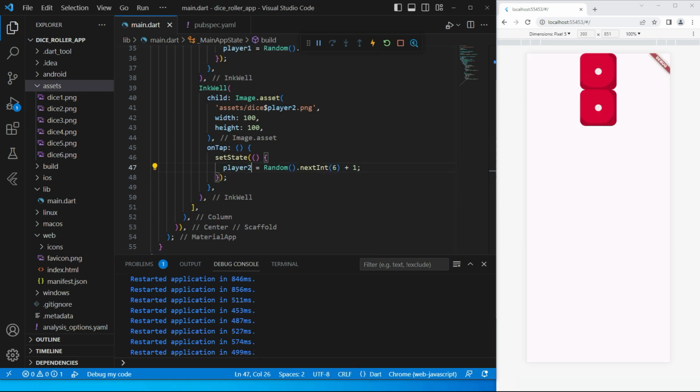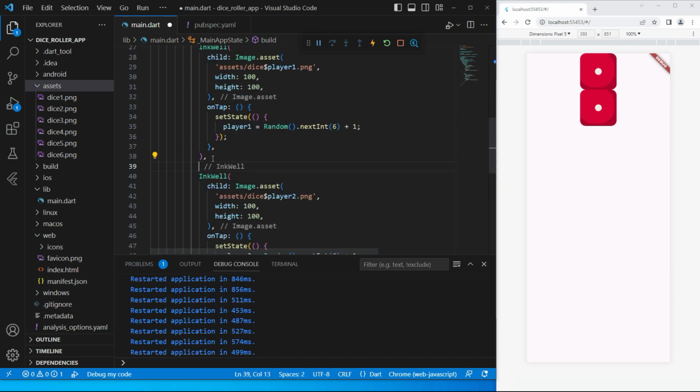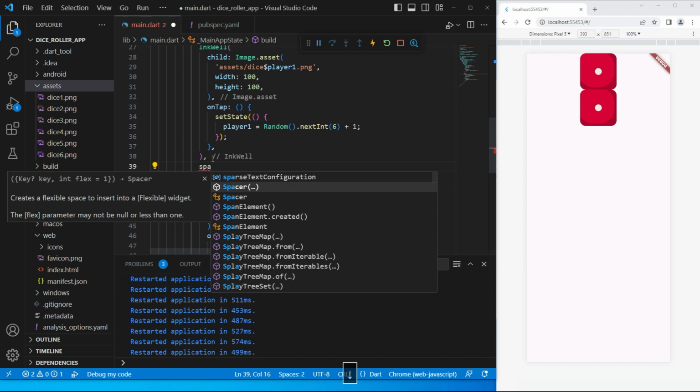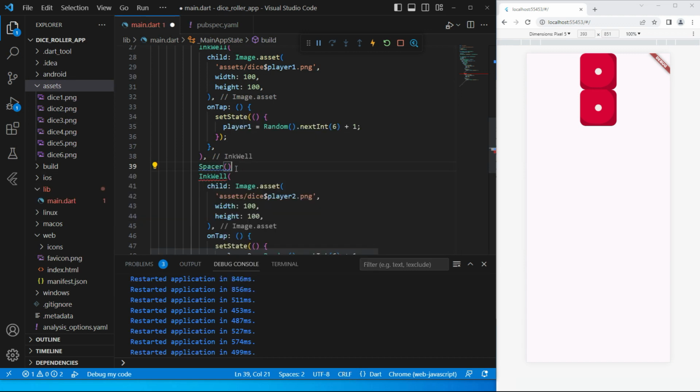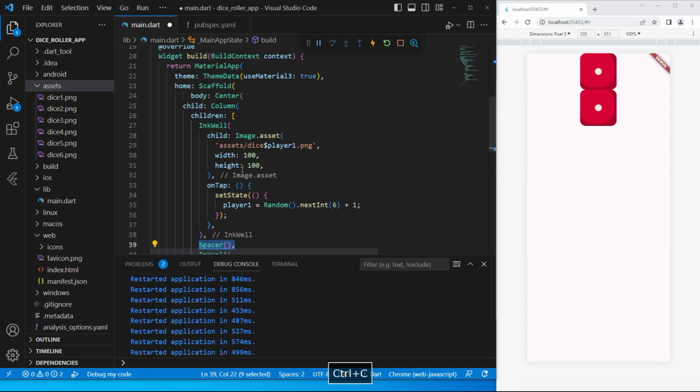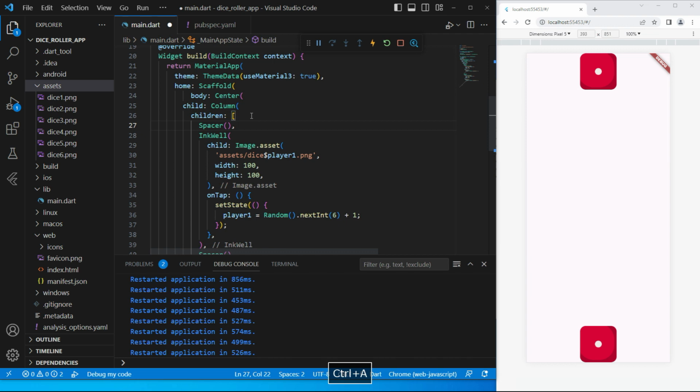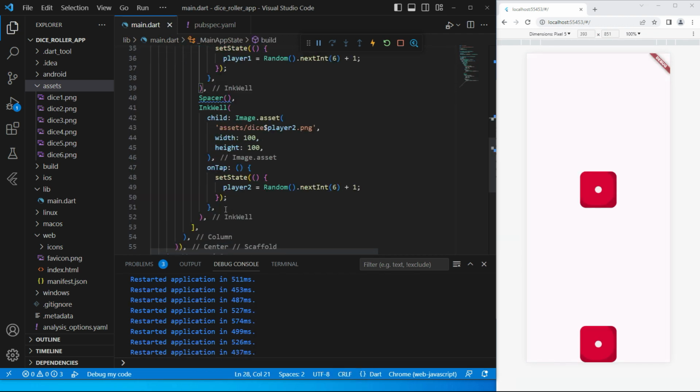Okay, but these are so near, so you can use space everywhere to make enough space in between them, and at last you need to add another space.